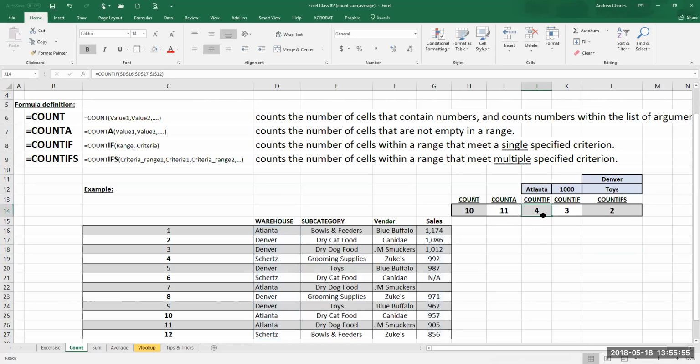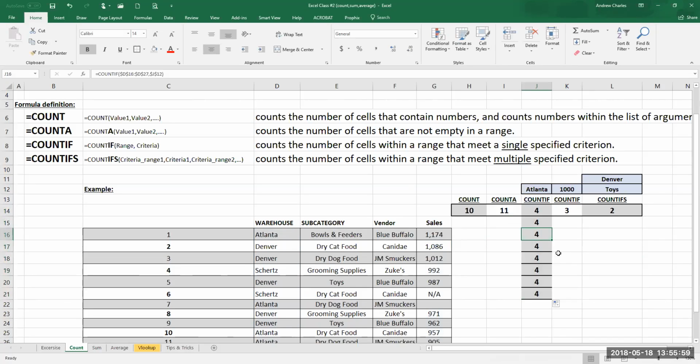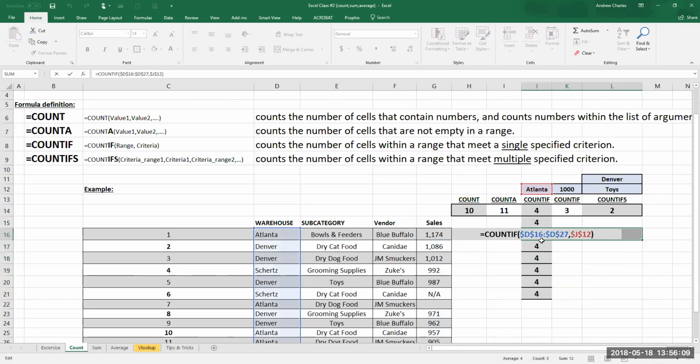So for example, if I was to copy this formula down, it would still say 4 all the way through because it doesn't move the formula. If I was to copy it over, it wouldn't move because the letter is locked down. See where it says $ and then the letter D, the column number? Excuse me. The column letter, it won't move.